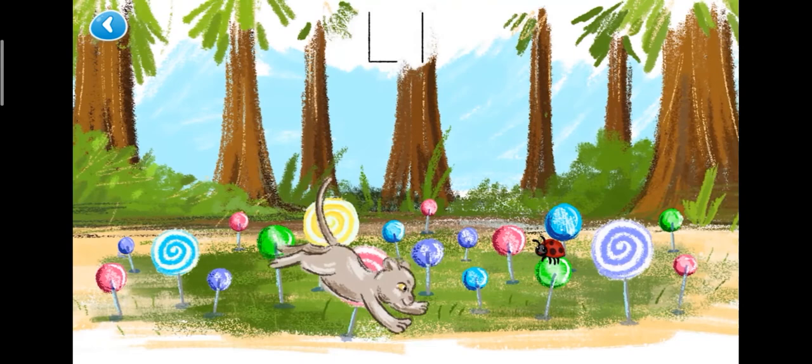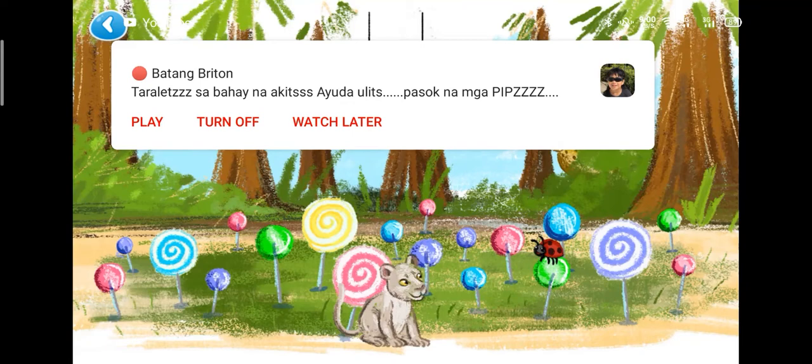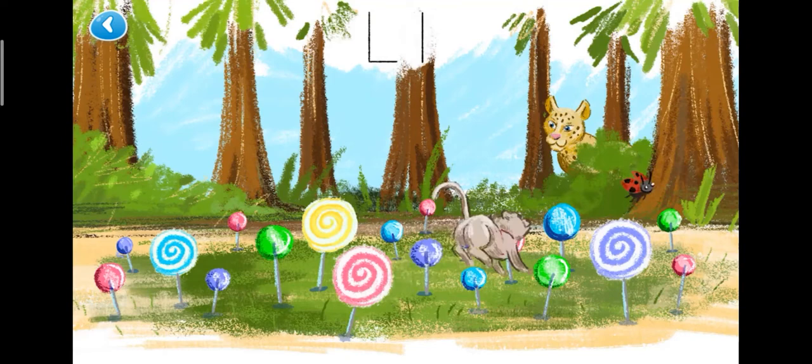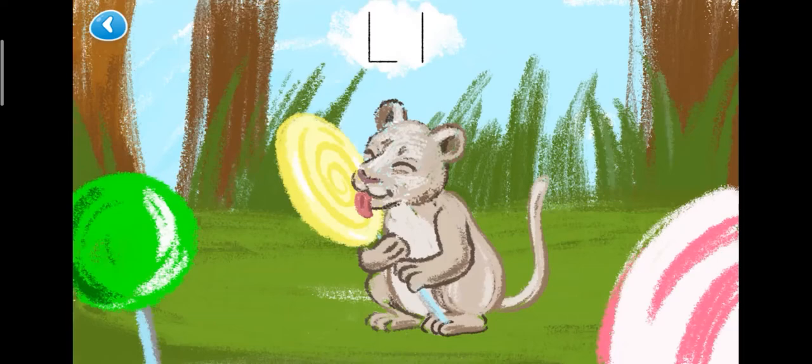All that leaping practice really worked. "Thanks, Lapa." Then Lauren got to play tag with Lillian the ladybug. And she got to eat a lemon lollipop. The end. L. What L words did you hear in this story?